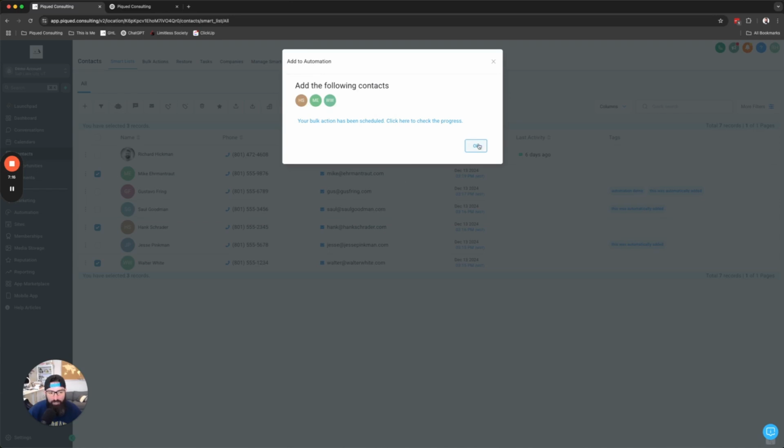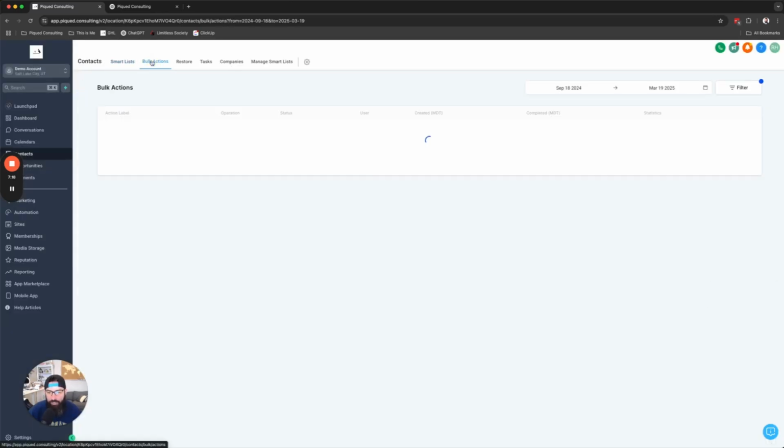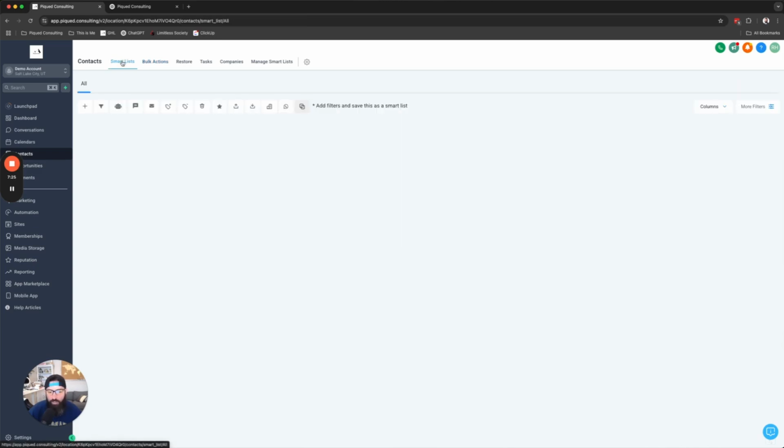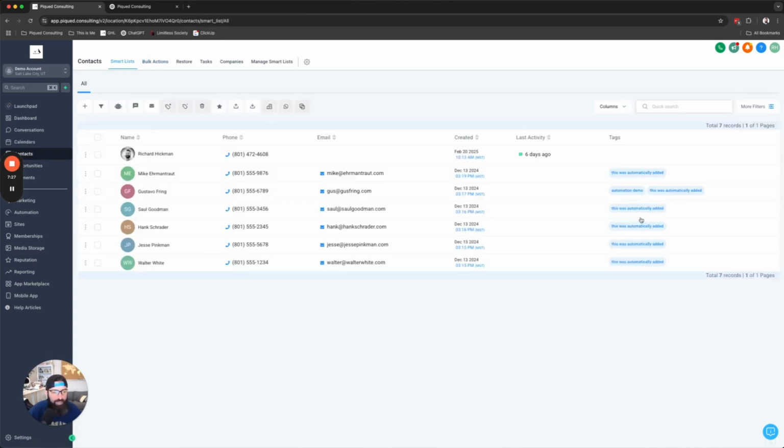And now it's been scheduled. So now if we come over here to bulk actions, we'll see that name that I just put in there, workflow automation, shows that it's complete. So come back over here and look at that. The tag has been added to Mike, Hank, and Walter. So those are 3 different ways to be able to add someone to a workflow.